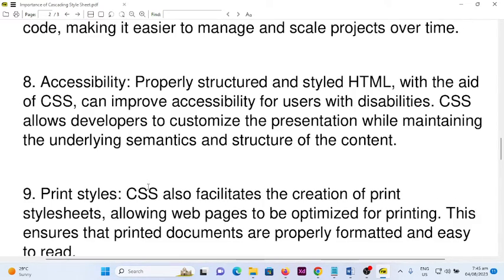Number 8, accessibility. Properly structured and styled HTML with the aid of CSS can improve accessibility for users with disabilities. CSS allows developers to customize the presentation while maintaining the underlying semantics and structure of the content.